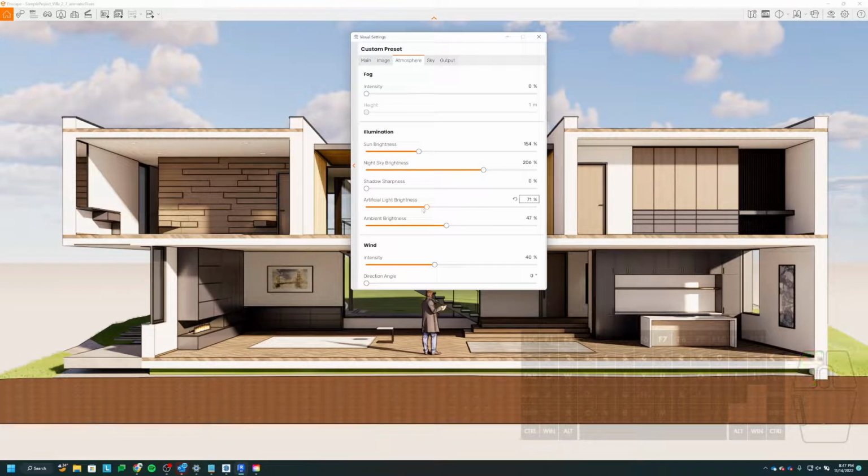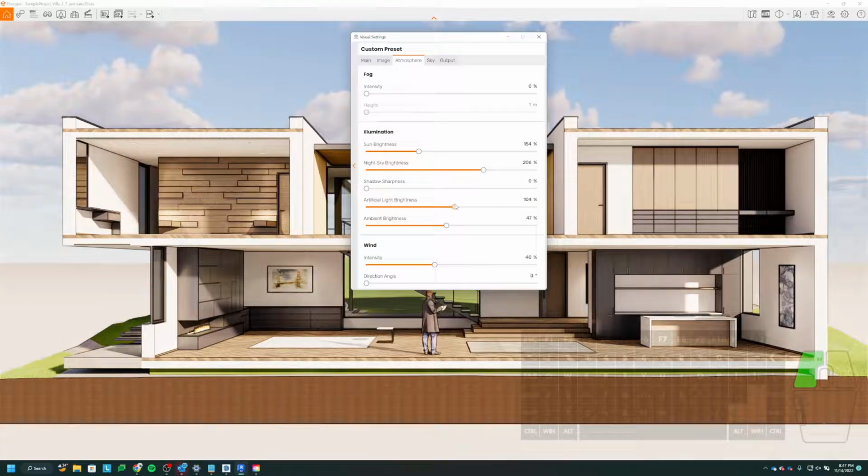Artificial light brightness, that's going to control the intensity of any lights that you have. You can see when I turn that up, it's adding in the actual lighting on the walls. So that's just a nice toggle to control that, so you get nicer looking elevations. And then the ambient brightness, usually I find that this doesn't do too much. You can mess with it, but I've never really been able to see much of a difference playing with the ambient light brightness. So I usually don't touch that too much. These other things are just for video rendering, so don't worry about wind or anything for a 2D view.